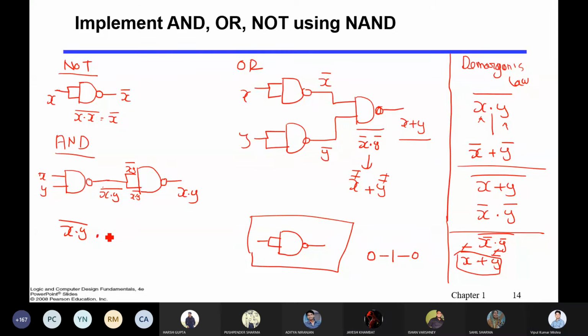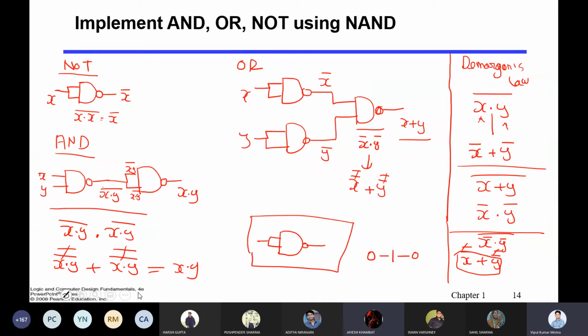Yes, sir. So now you will say x dot y bar dot y, and once you put NAND, it will go on the top of it. So once you break it, what exactly happened? X dot y bar and bar plus x dot y bar and bar. Both bars will cancel. You have x dot y plus x dot y, and this is saying x dot y only. Getting? Got it, sir. Got it.